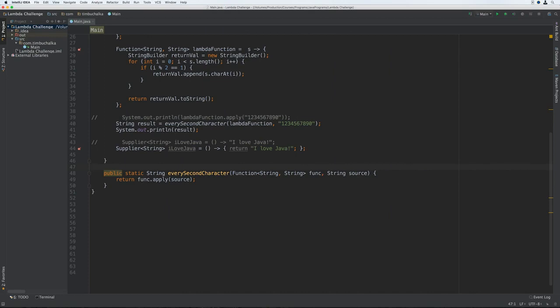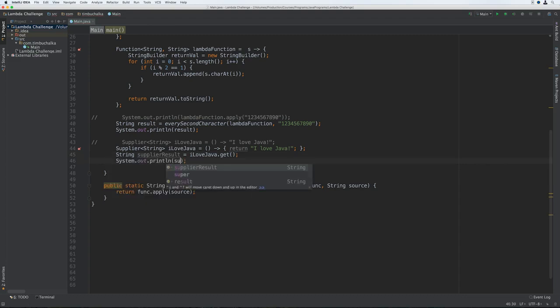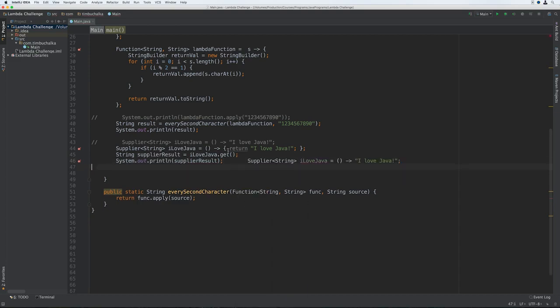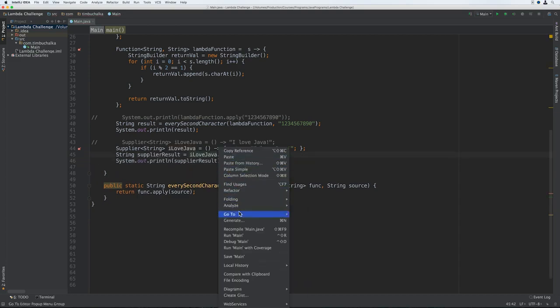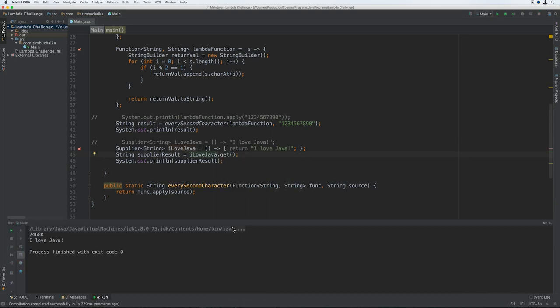Alright, so as you saw, the Supplier won't do anything until we use it. So let's use this Supplier to assign the string "I love Java" to a variable called supplierResult. So it's going to be String supplierResult is equal to iLoveJava.get. That's how we retrieve the value. And then print out supplierResult, and just run that to make sure it works. Alright, "I love Java", so that's it.